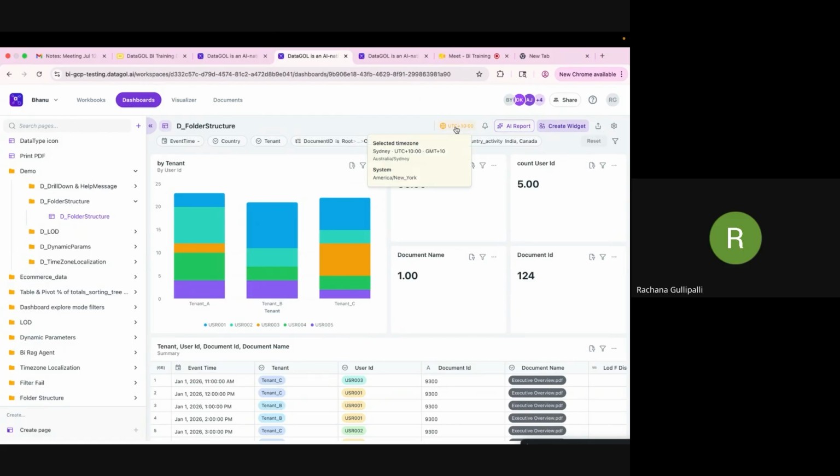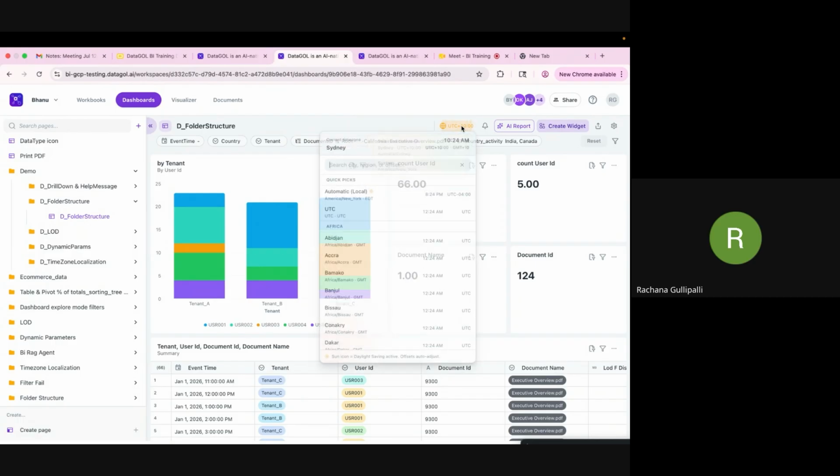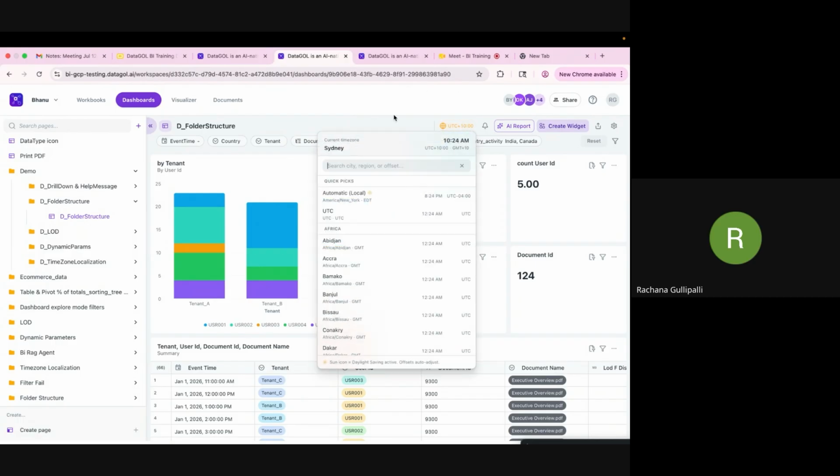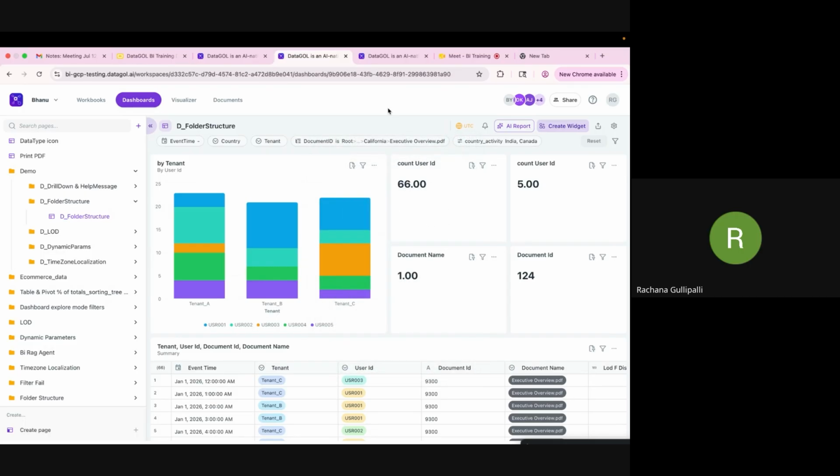And each dashboard on DataGOL is enabled with time zone localization. In case you want this set up on your account or your company, you can contact the DataGOL team to help you set this up. Once it's set up for your company, it will reflect on all the dashboards. By default, it picks the time zone based on your local time zone, but you can also switch to the time zone that you prefer. My automatic one is set to New York, but I can switch it to UTC.